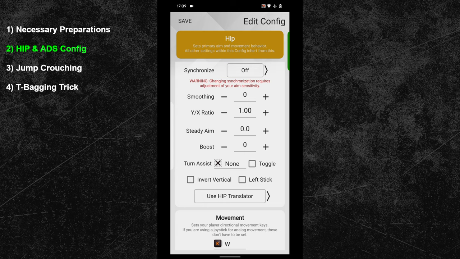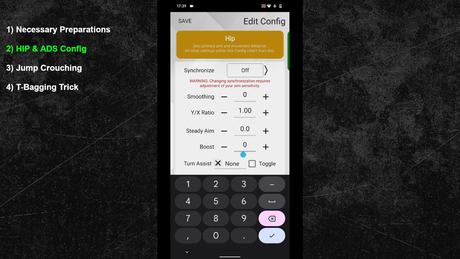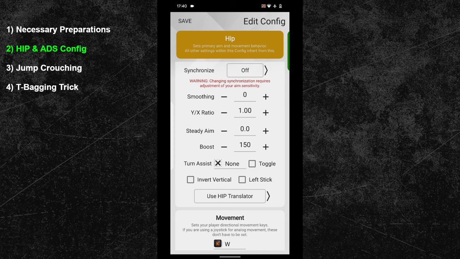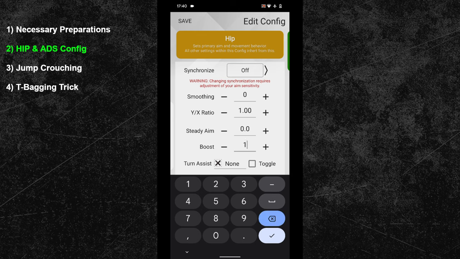The boost feature can also be helpful. If you are playing the 60 frames per second version of Halo, then a boost value of 150 can make the crosshair a little bit more responsive and snappy. If you use the 120 frames per second version, then this isn't really needed though, because mouse movements are significantly more responsive. Since this is the version I am using, I will set my boost value to 0 again.